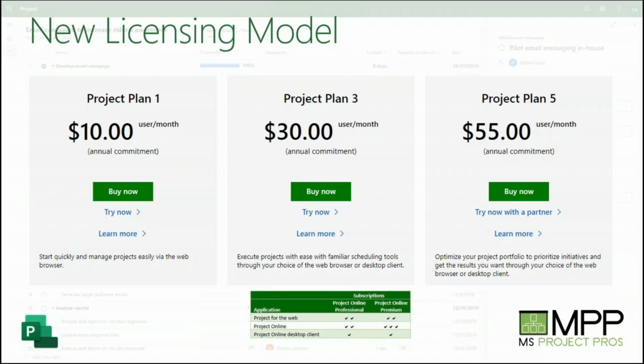Now the $30 a user a month is Project Plan 3. Remember what we said: that license and subscription is for the desktop application, for your users that need that scheduling tool. They need the heavy lifting that Microsoft Project Professional provides. So think about exactly who is going to need that.